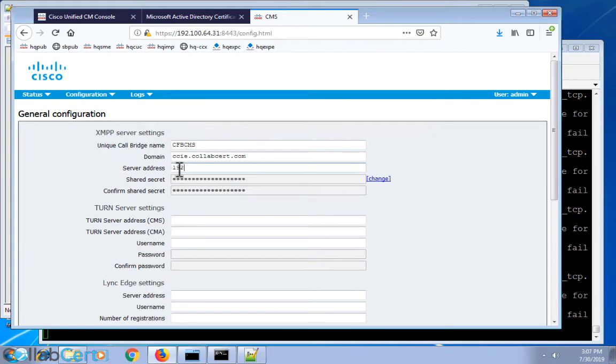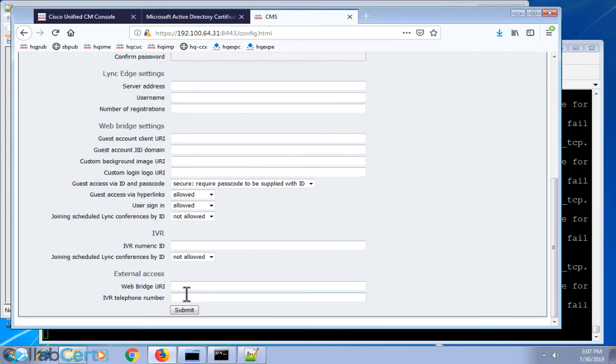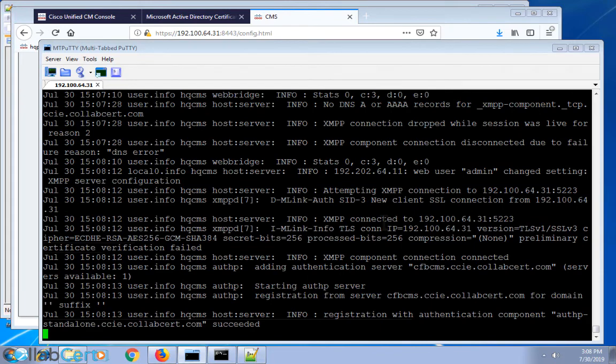So here I can put the IP address in. That'll be the easiest way for me to do it, as opposed to creating that service location lookup, the other SRV record. Okay, and then it looks like it may have registered. It says XMPP component connected over here.